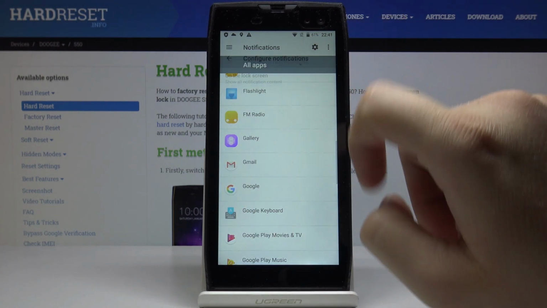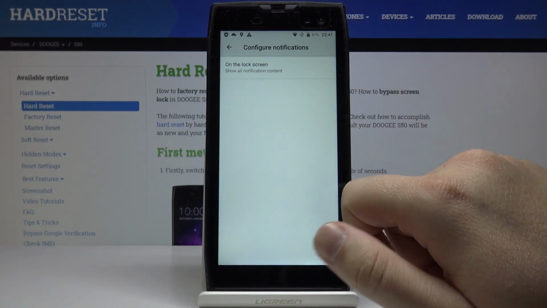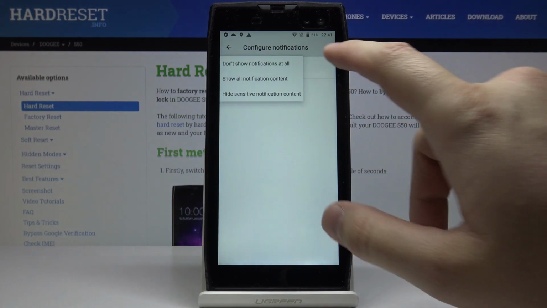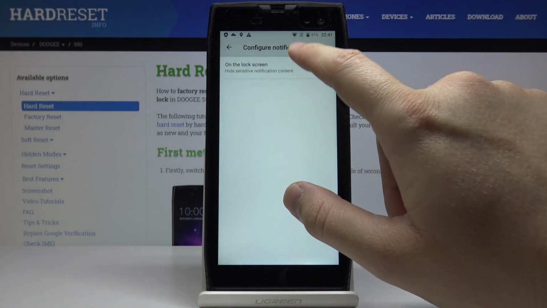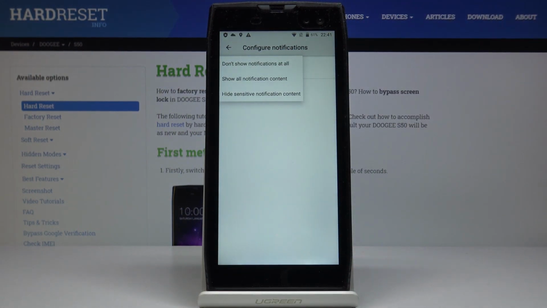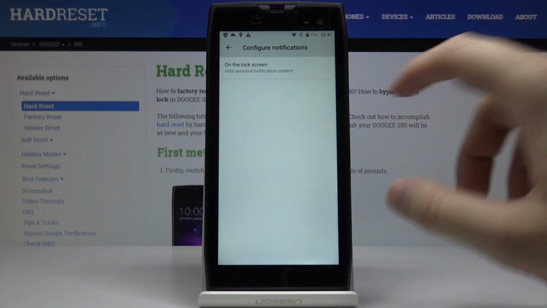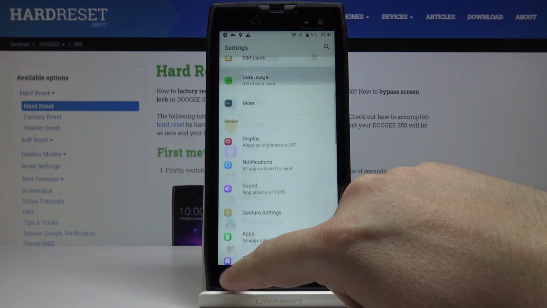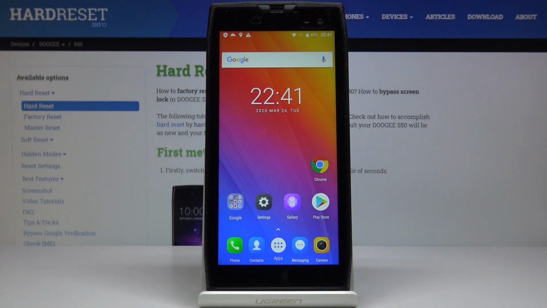But also you can click here and manage the notification on your lock screen. So if you want to hide all of the notifications, you can click here, or if you want to hide the sensitive content, you click here, or you can also just leave it with the show all notification content. And this is how you set up the notifications on your DOOGEE S50.